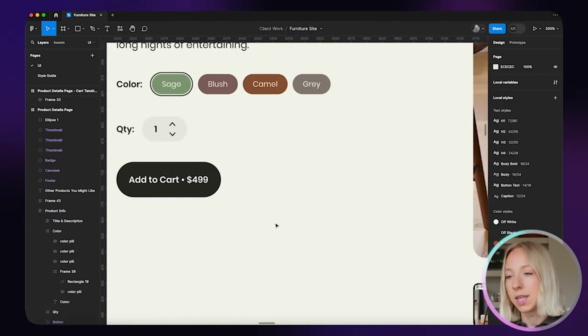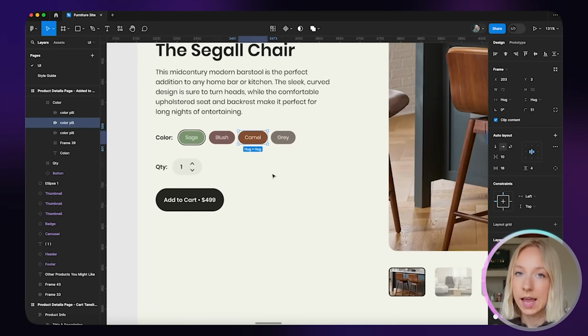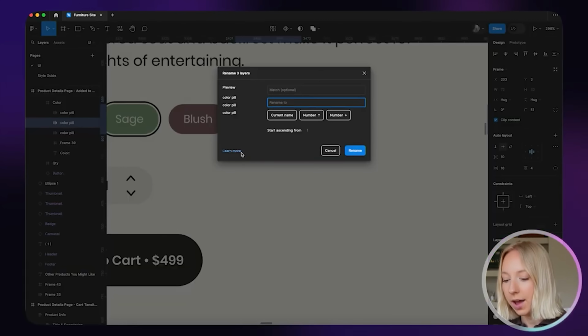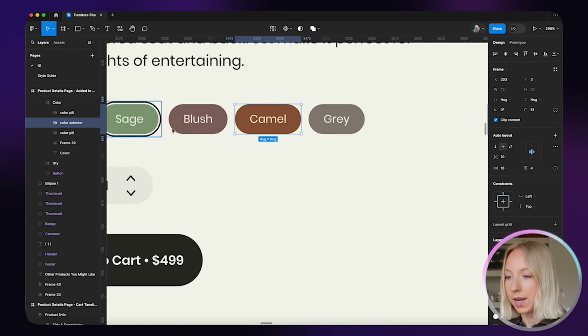Now, how do we actually make these transformations? Once they're selected, we can make transformations, which I'll show you in a moment, but we can also do something cool. We can rename all of these layers at once. To do that, I'm just clicking Command R, and this window will pop up. So we can rename this from color pill to, let's just call it color selector. And that will rename all of them.